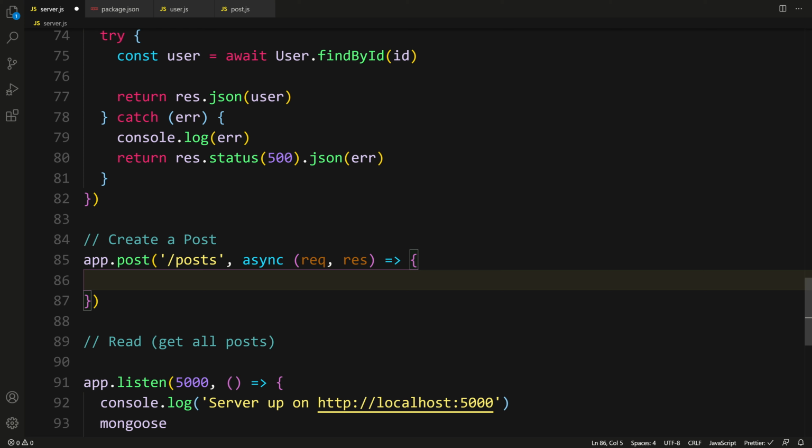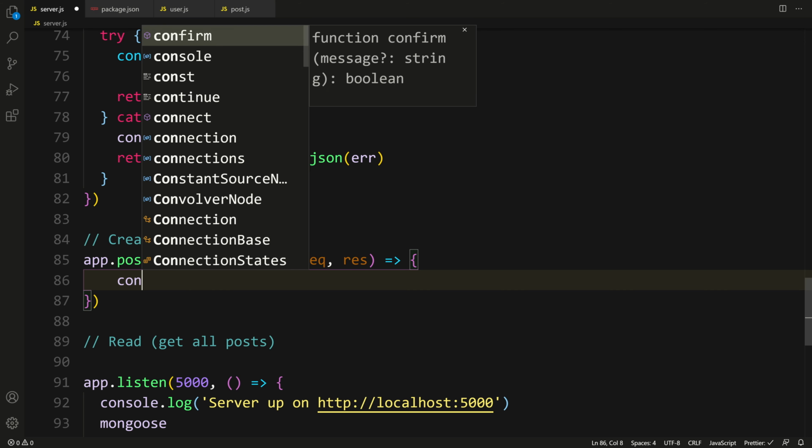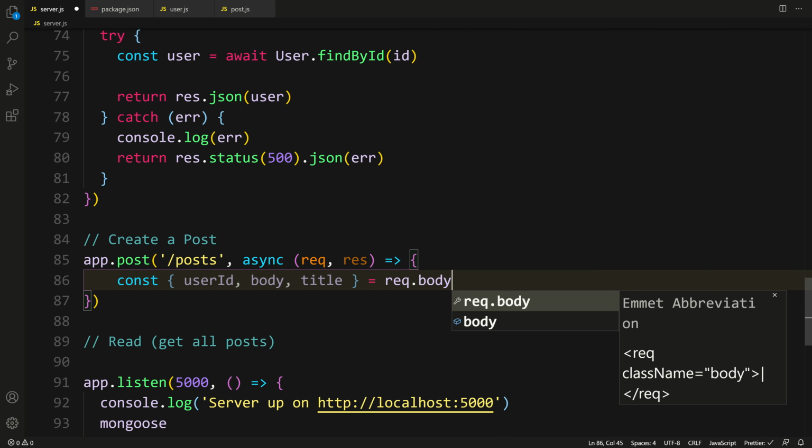So obviously we don't have authentication, but what we're going to do, we're going to send the user ID through the body, and then we're going to assign that post to that user, which is demonstrating Mongoose and not JavaScript. So this approach will do just fine for now. So I'll do const, and I'll destructure user ID from the body, this is the post body, and the title as well. So we'll say equals request.body.